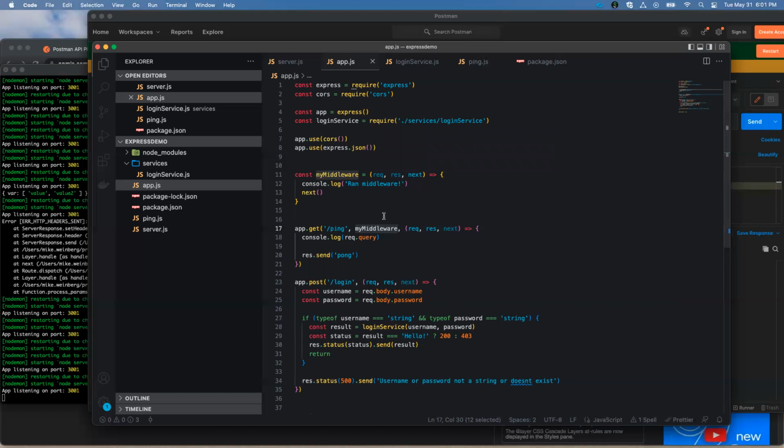We can have it just simply log stuff. We can have it bounce a request if something about it isn't right, such as authentication. That's what this is most commonly used for. It could check for tokens if the user logged in and they were given a token.